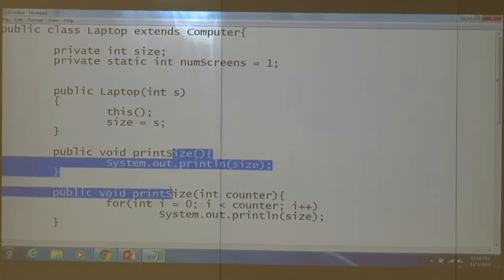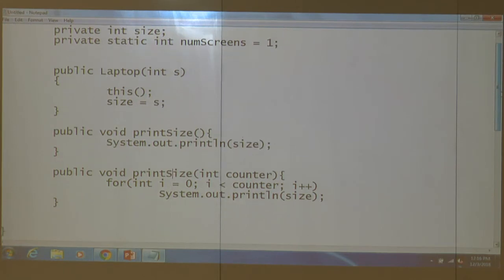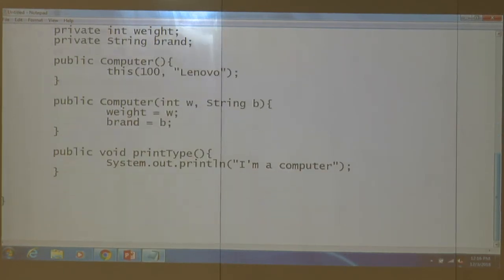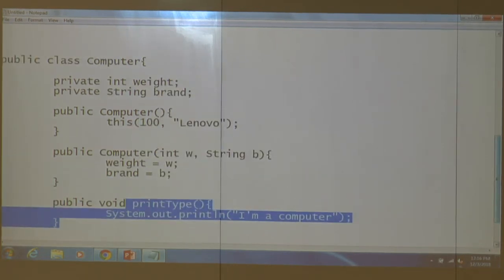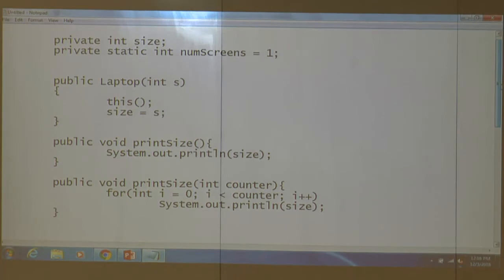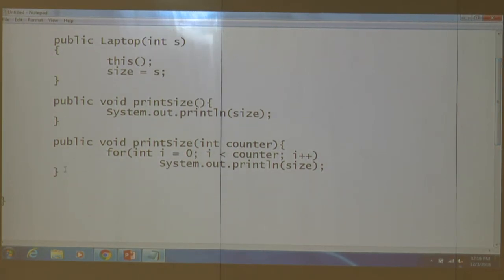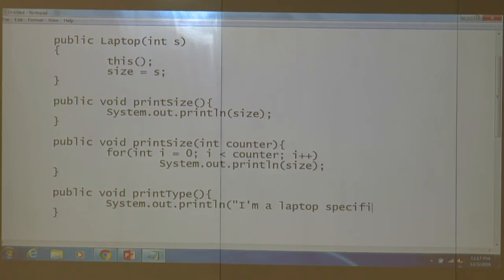So we can keep our overloaded printSize methods, but now we said we wanted to do overriding. So we have this method printType that said "I'm a computer," but for our laptop, it'd be useful if we could say it was specifically a laptop. So we can override that method in the laptop class. So again, the signature has to be exactly the same, so it needs to be public void printType exactly again. And now within here, we could do different code. We could instead do something like print out "I'm a laptop" specifically.